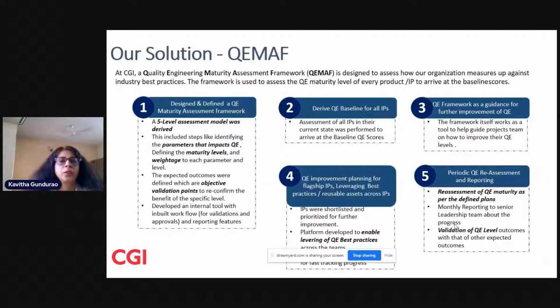Okay. So what did we do at CGI? We put up a solution called the Quality Engineering Maturity Assessment Framework, mainly to showcase how our organization measures up against industry best practices. We did look at TMMI, but we felt that it's a far-fetched model and not necessarily catered to quality engineering processes and principles. And that's where we felt that a custom framework is essential, right?